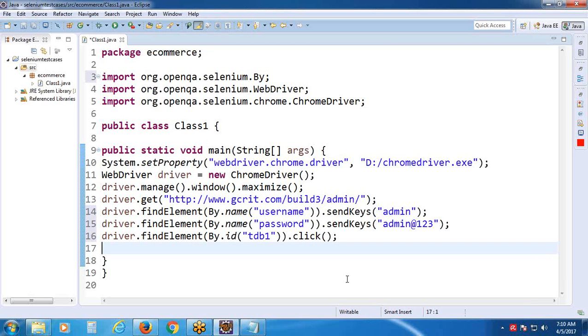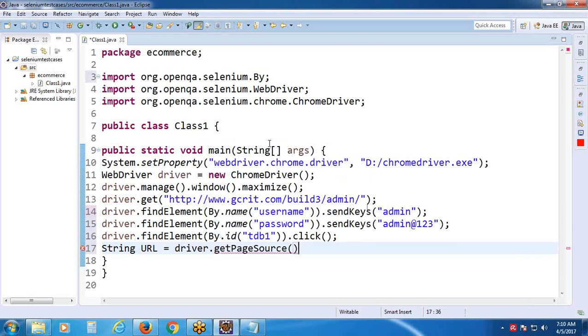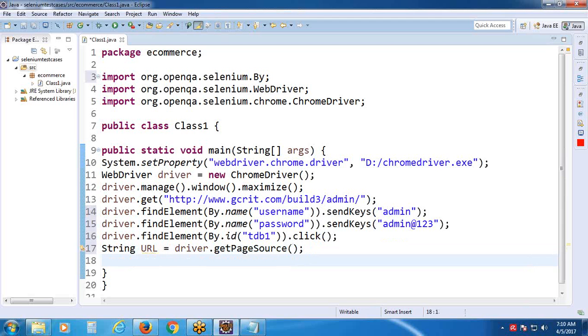Now try to capture the screen, capture that URL, Vijay. Capture the URL. String URL equal to driver dot get current URL semicolon. Next, write the condition if.